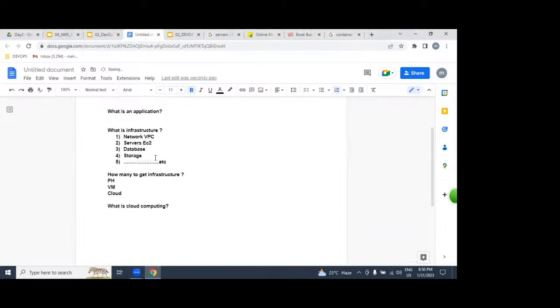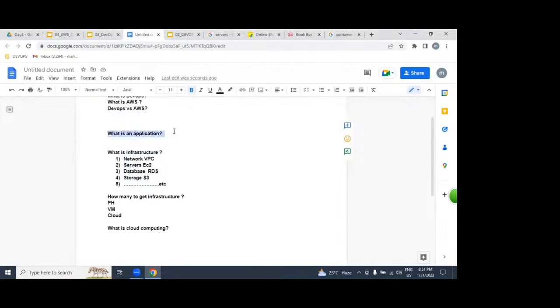EC2 is nothing but what? RDS is nothing but what? Database, like MySQL, Oracle, whatever it may be. S3 is nothing but what? Excellent. So with the help of this infrastructure, cloud infrastructure, we're going to be deploying our application and maintaining our applications. Very clear. So we're going to be getting cloud infrastructure for maintaining and deploying our applications.